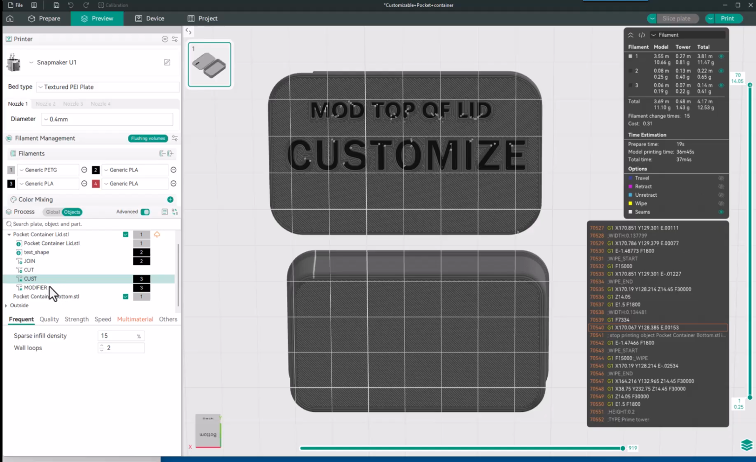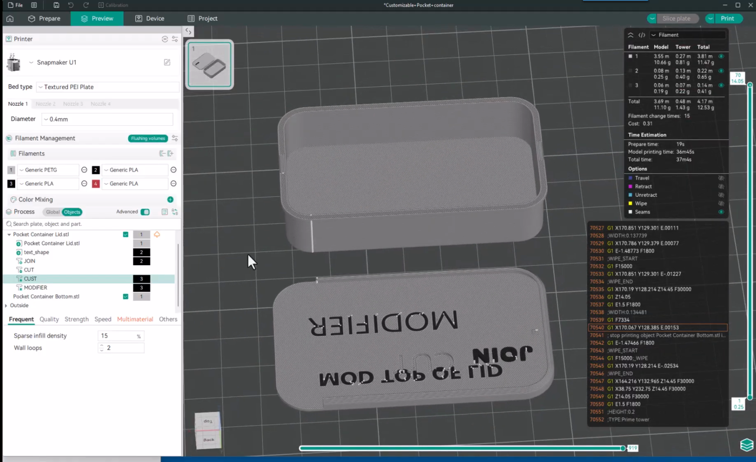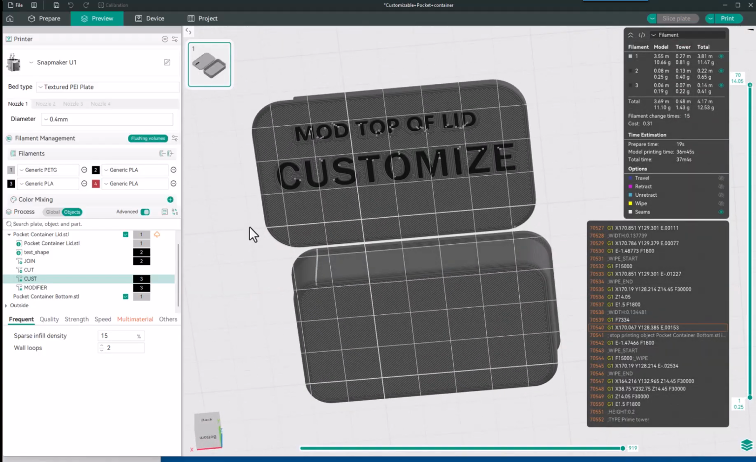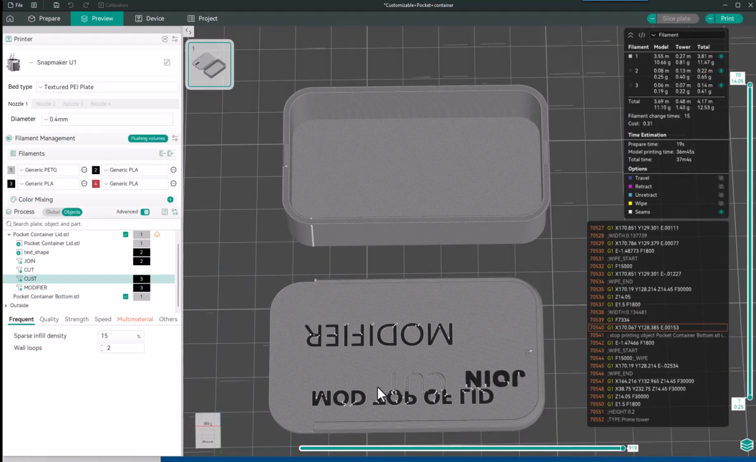And if we go here now and look at it, we got it where we want it, mod top of the lid, same as there, customize, but we're too deep because it's coming through to the bottom of this, and we don't want it coming through there, okay? So all we would do is go back to one of our modifier ones with the asterisk, so we're going to change there. We're going to go here.